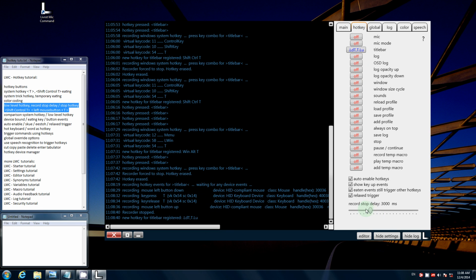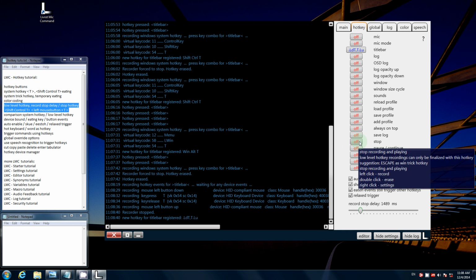This is a record stop delay automatically. You can configure it. It is very practical. If you hold 3 keys down, then you might be happy that the recording stops automatically after a while and you don't have to grab out for an extra stop key. If you want to, you can configure a stop key here for the hotkey. This is most useful for macros, but you can also stop low-level hotkey recording using a stop hotkey. Okay.